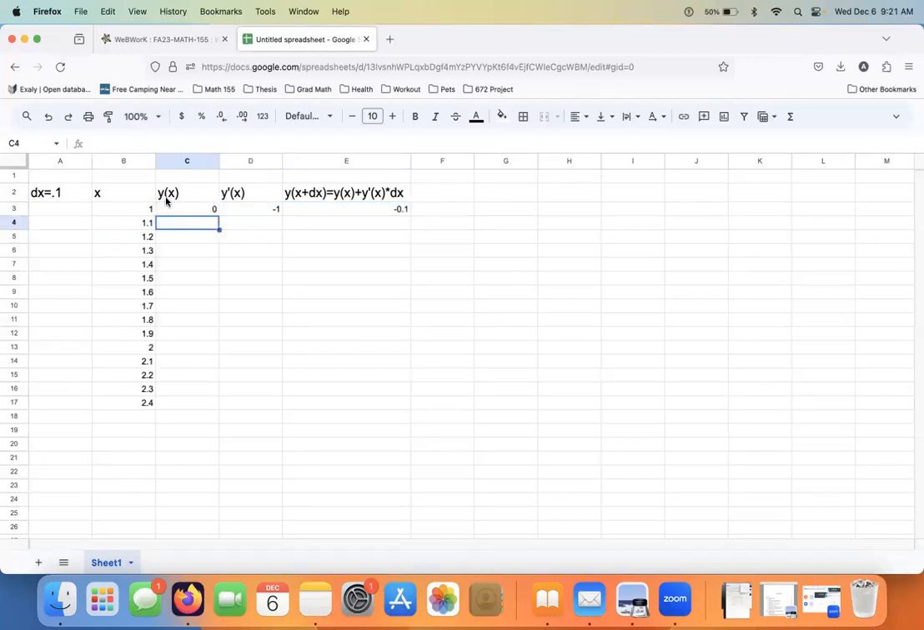Oh, oops, sorry. So now what goes in this box? This is supposed to be y at 1.1, right? Y given my x value, and my x value is 1.1, but that is also what we computed over here. So actually this box is equal to this box, okay?